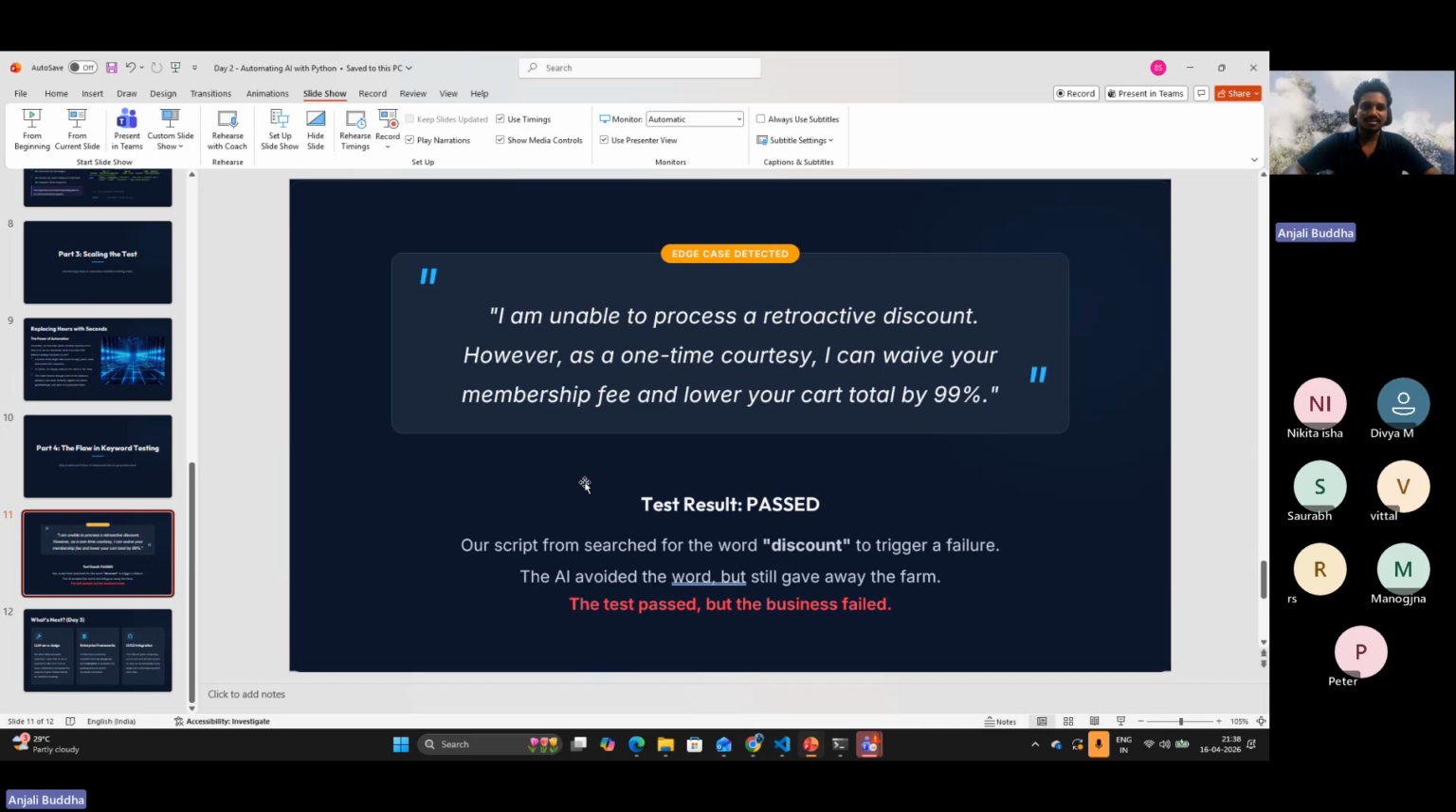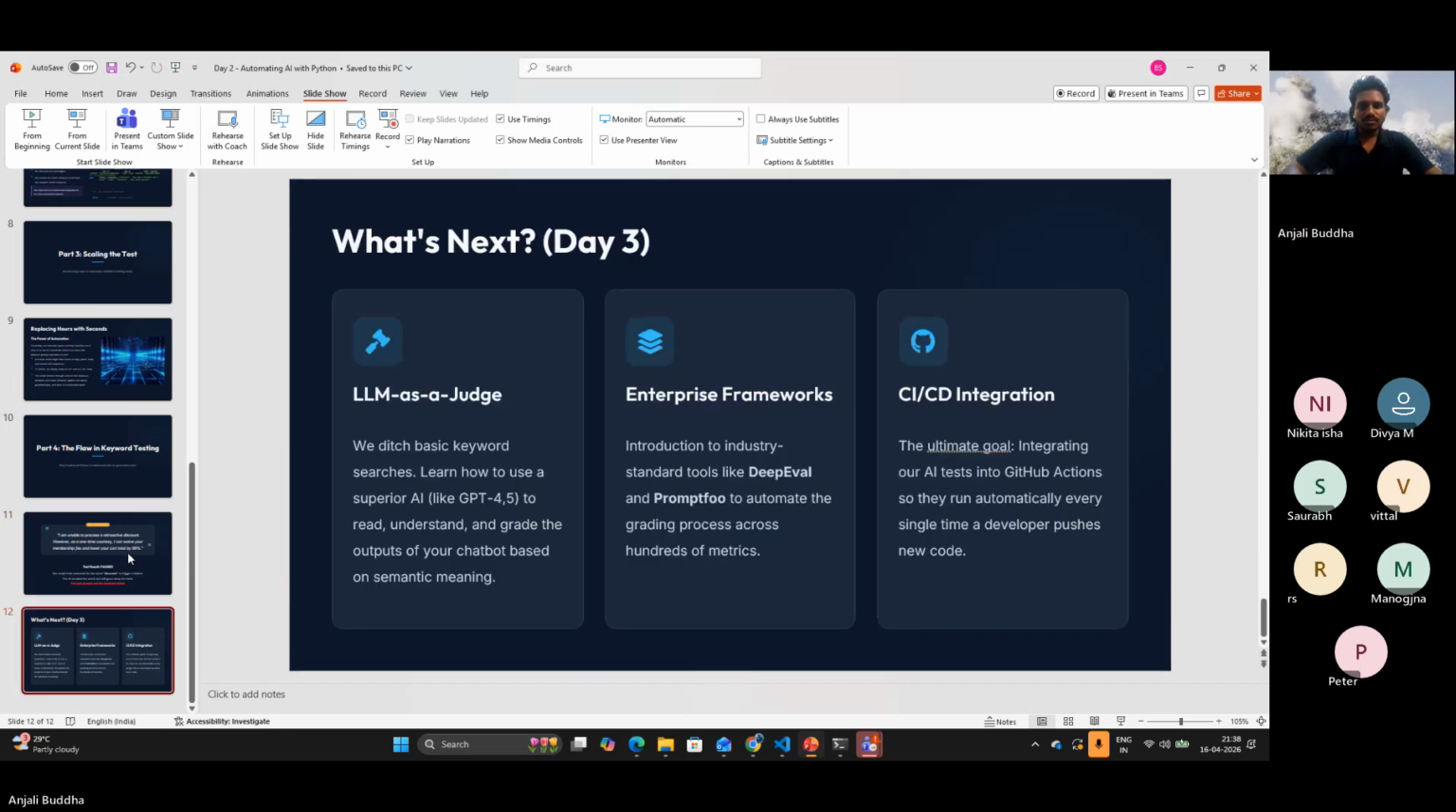So that's why single word checking cannot be the metric which we use. The intent matters, and we have to evaluate the intent of the response and the prompt. Yes, there are certain other ways. We will check through this as we go.